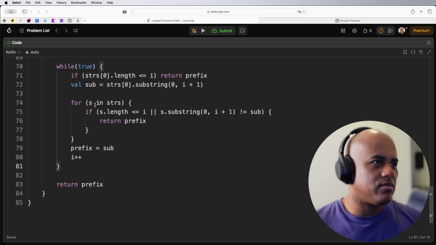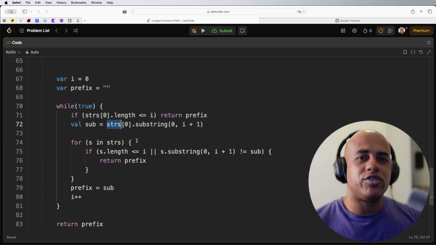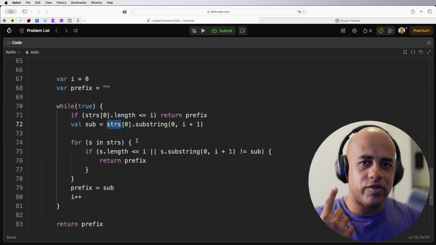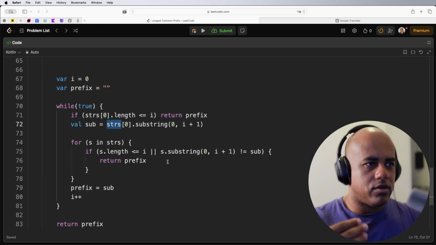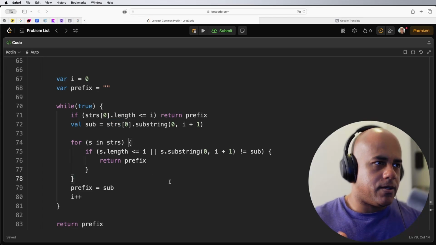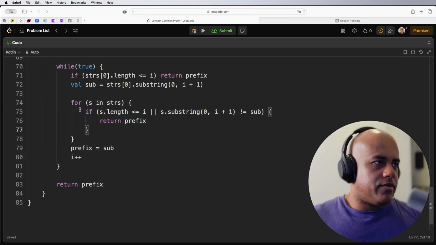But in order to change this, I have to check if the input array has a single string. If so, I have to return it right away because I don't need to go over the entire loops, because I know the prefix will be the whole string. Yeah, I'm doing some redundant stuff.